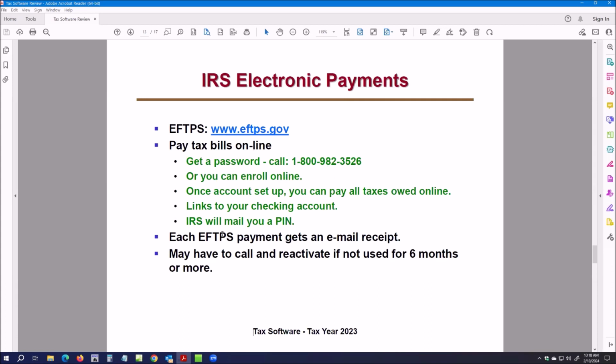With EFTPS, once they confirm the payment, it's a lock. You have absolute proof that you paid. So then you avoid any issues with penalties for underpayment. I did learn the hard way, if you don't access the account for 6 months, you may have to reactivate it. So it's a good idea to log in at least once in a quarter.